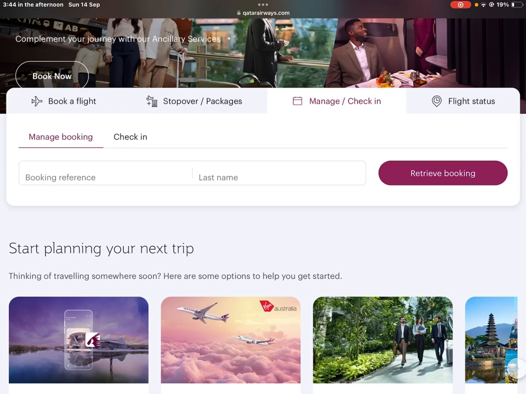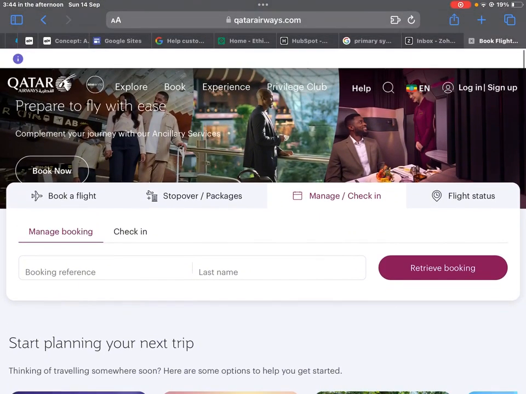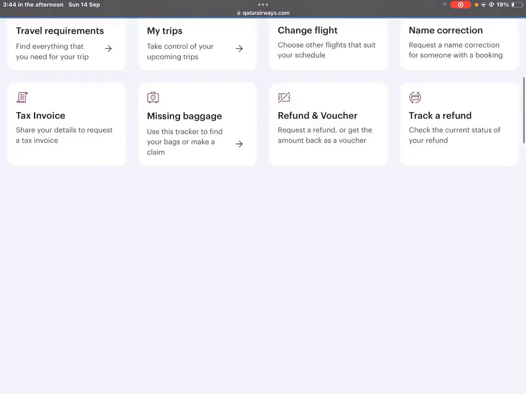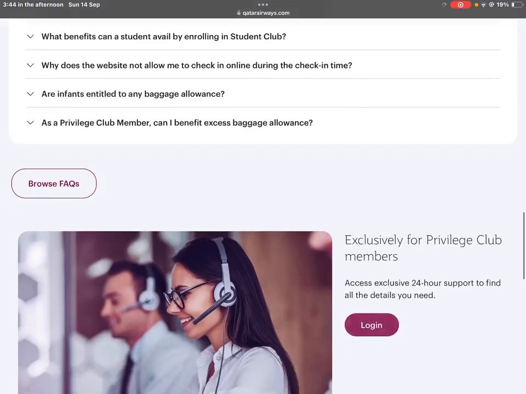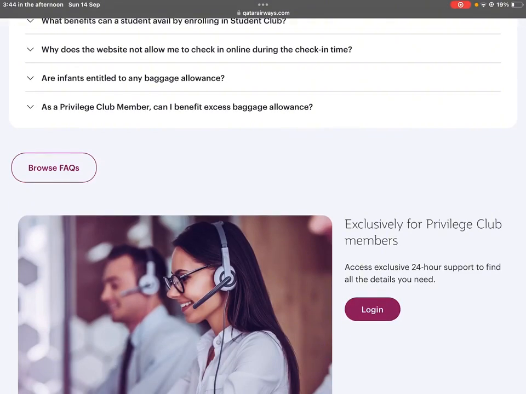Once you do that, they'll confirm the cancellation, and you have to follow the prompts they tell you. A confirmation message will appear once the process is complete. In case any of this does not help, you can go to the help bar here. Once you scroll down, you can see browse frequently asked questions.